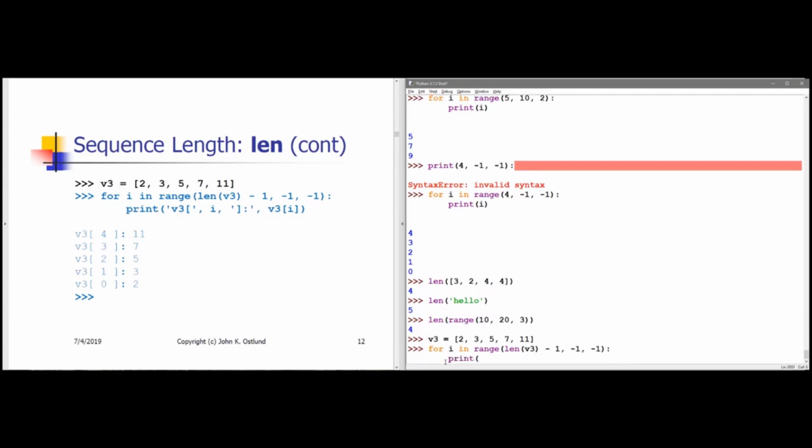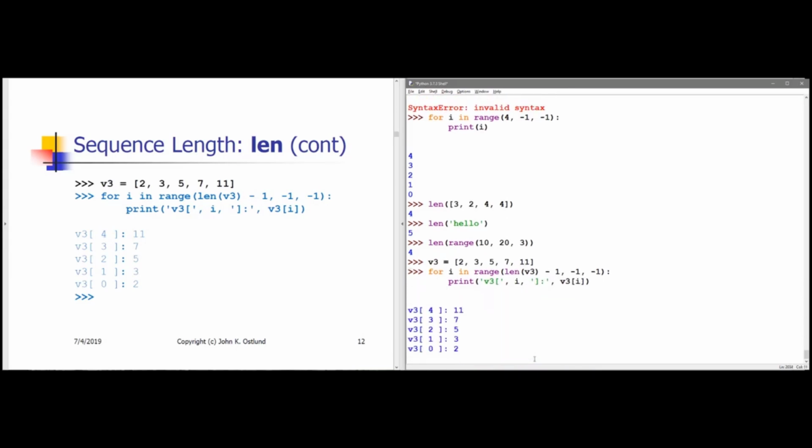And what I'm going to do is to display a string telling me what... Actually, I want to display both the index and the value at that index. So I'm going to say v3 square bracket as a string, and then I as my index value, then close bracket and colon as another string, followed by v3 sub I. All right. And so here I get my 5 lines of output counting backwards from v3 sub 4, which is the 11, down to v3 sub 0, which is the 2, and of course not including v3 sub minus 1.